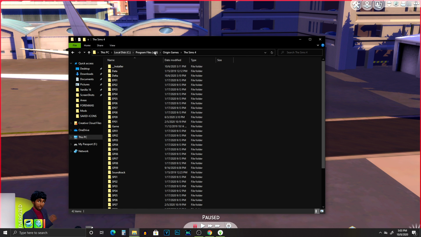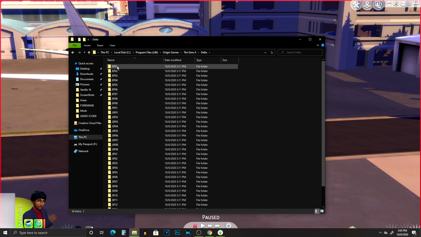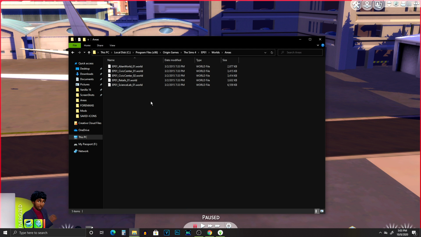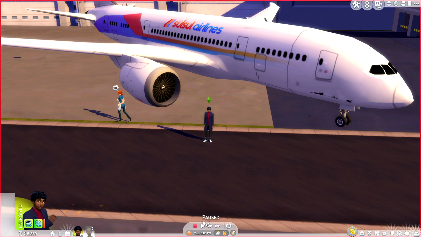Underneath Program Files, Origin Games, The Sims 4, I was confused when it said go into Delta and then hit EP1. Instead, I dragged the files into EP1 worlds and areas. They literally look identical, but the key point is you're going to have Delta in front of EP1, so make sure you're dragging the files underneath Delta EP1 and not just straight The Sims 4 EP1, if that makes sense. That is where I screwed up, and then I was getting the errors, but hopefully that doesn't happen to you, because it sucked.